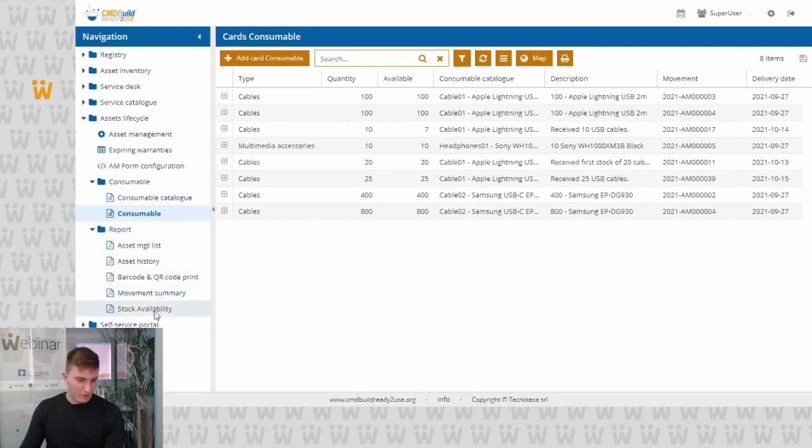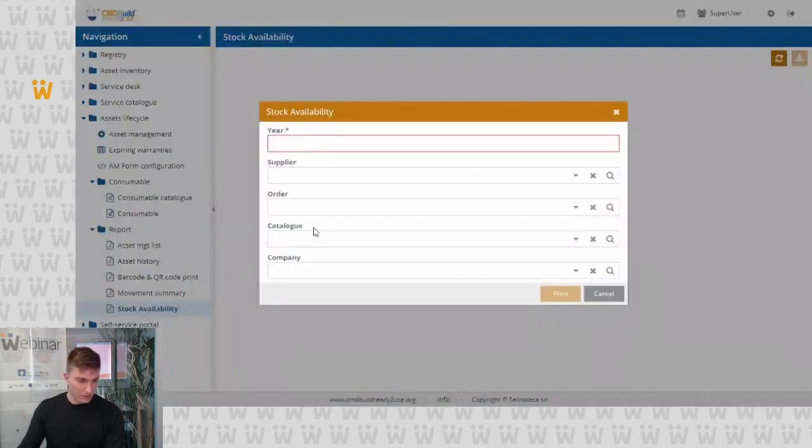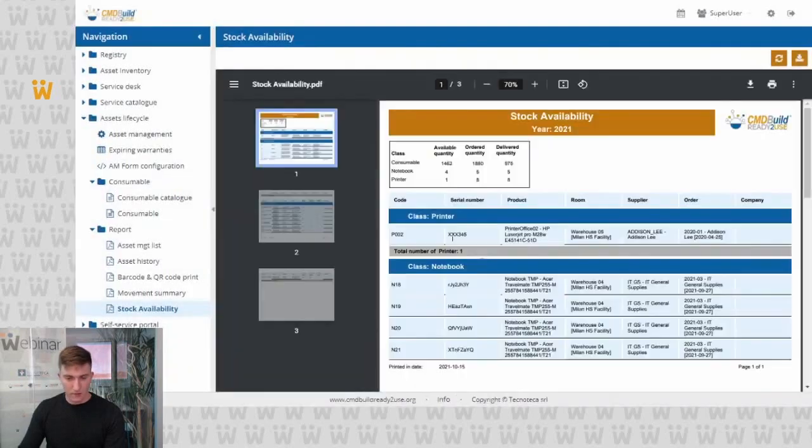Okay, so at this point I'm going to show you the reports regarding the asset management and the asset lifecycle. So the stock availability shows you, let's choose the current year, 2021. It shows you the current situation up here, the available quantity of consumables, the ordered quantity of consumables, and the delivered quantity. Also for notebooks, printers, or other types, if we would have any.